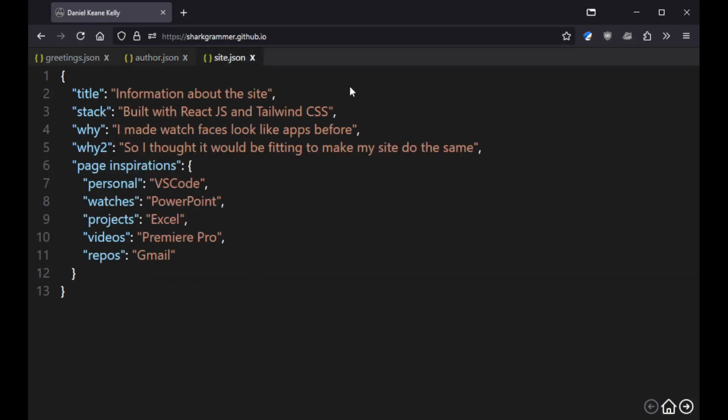Site.json specifically kind of mentions the things like that. You know, it tells you what stack it's built in, React and Tailwind, which I don't think I actually said. A little bit about why, and specifically the quote page inspirations, because that is what I'm saying. You know, VS Code, PowerPoint, Excel, Premiere Pro, and Gmail. Inspired by.